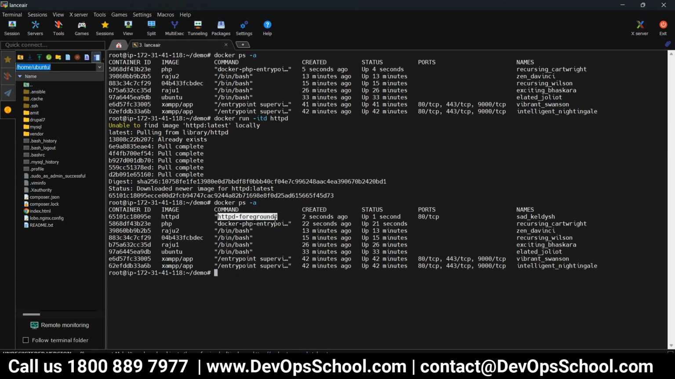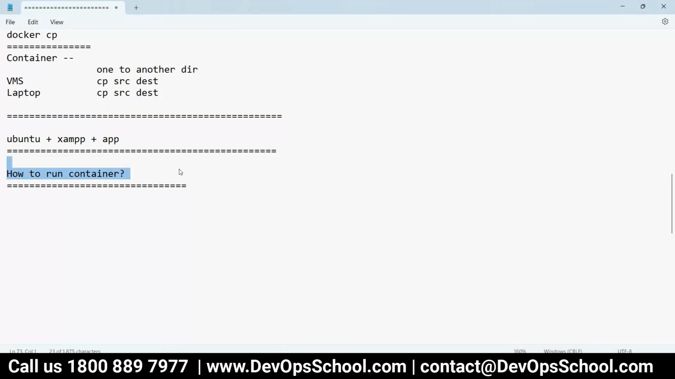So the question you should focus on is how to run a container. A container runs using the PID1 concept, and I have discussed this in the previous session. As long as PID1 is running, the container will be running. If PID1 exits, the container will also exit. So you have to set PID1 very carefully. Now the next question is how to set PID1.